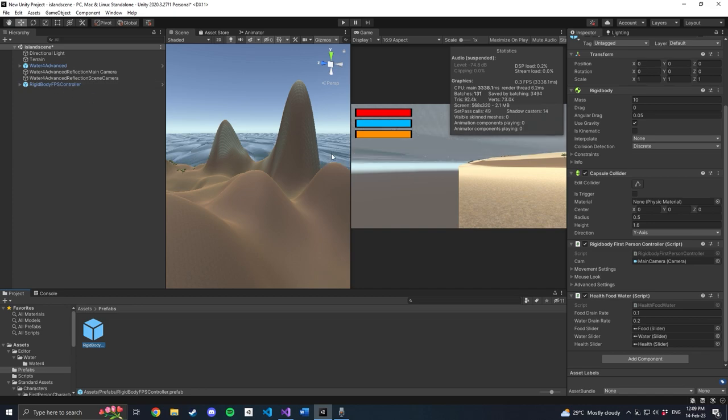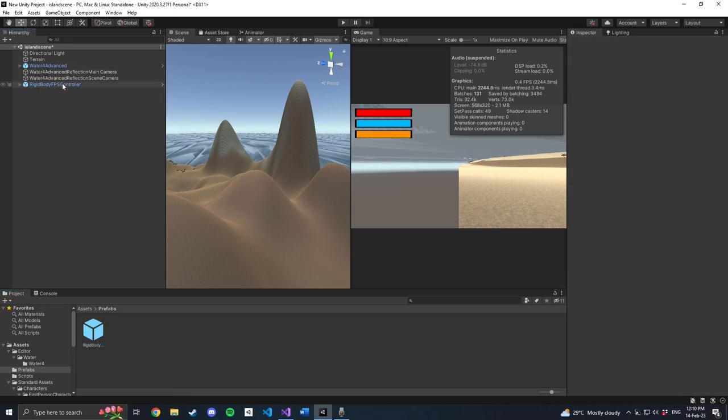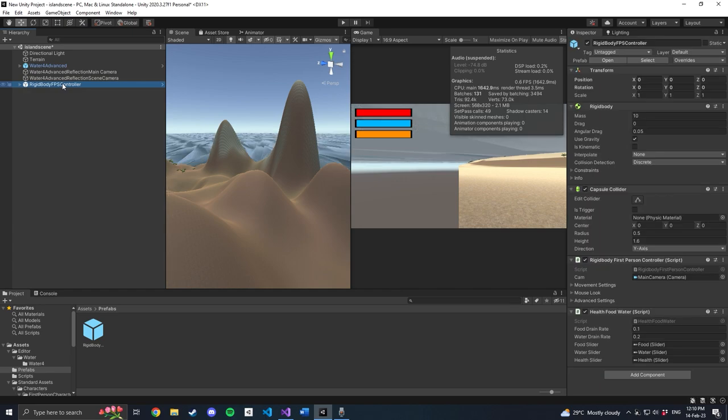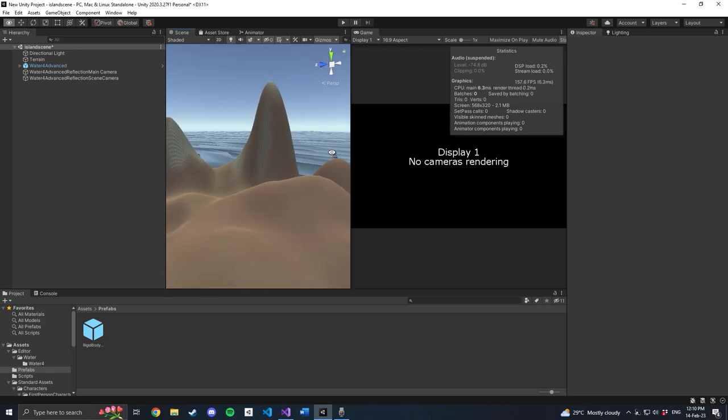And it has to be under, because it is a heads up display. You want it to work with the character. And if we need to change that later down the line, we will. So now that we've done that, we can remove our character from the scene. And as you can see, no cameras rendering, which is what we want.